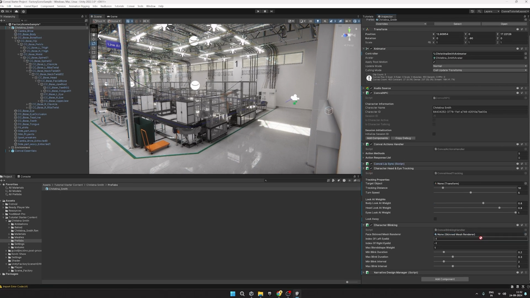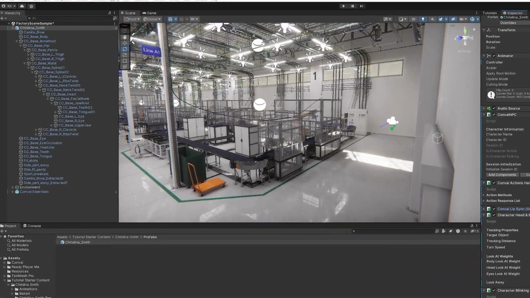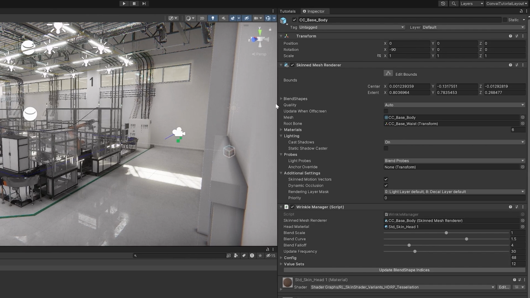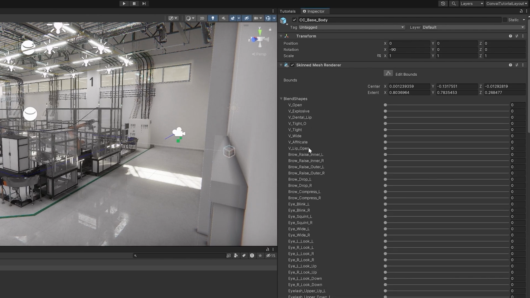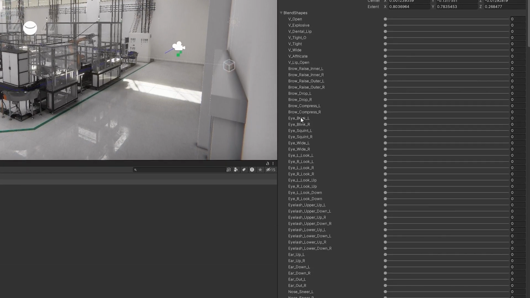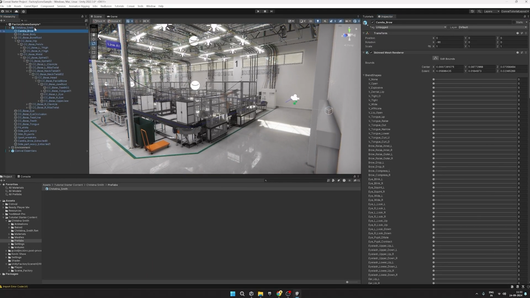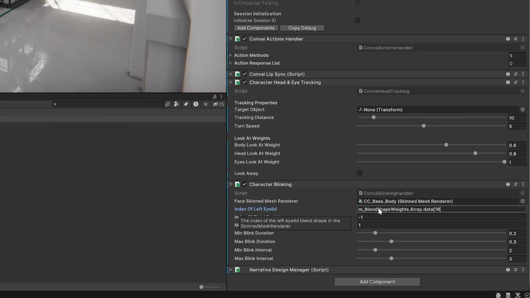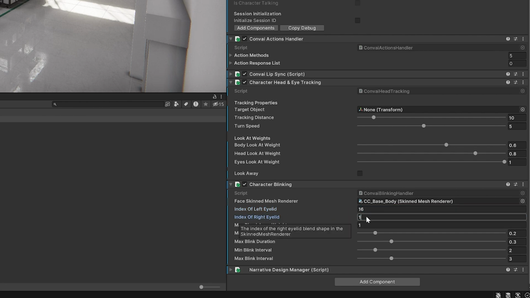For eye blinking, we'll again drag and drop the CC base body. For the index for the eyelids, you can head to CC base body, and under blend shapes, you'll see the eye blink left and eye blink right. Copy the property path and paste it like so. The input is numeric, so we'll keep the number that's there, 16. We'll assign 17 with the right eye and set the max blend shape weight to 100.